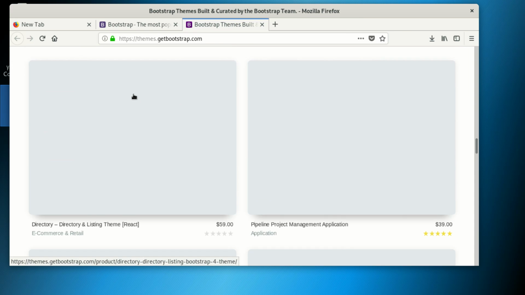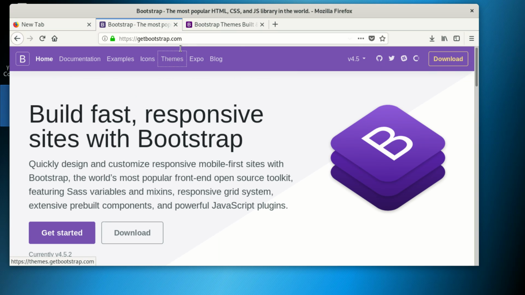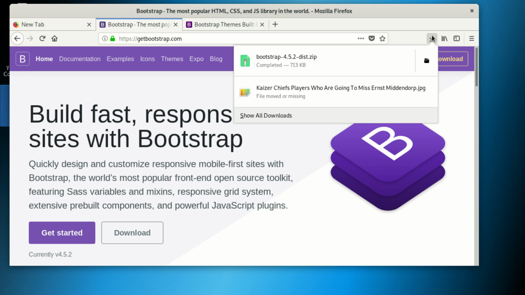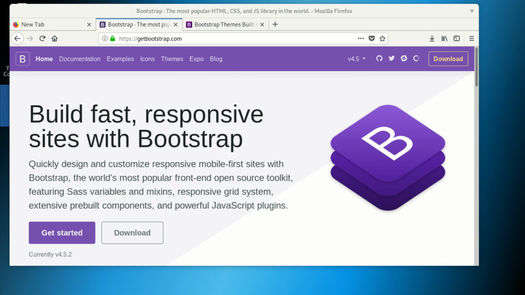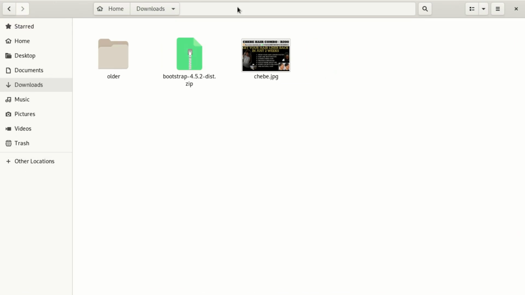And after that, let's go back. You click on download. After download, you can click here. You can see we're on Bootstrap 4.5.2. You download that file. After downloading the file, I recommend you go to your downloads folder. In the downloads folder, that's where you're gonna find your Bootstrap. So this is what we did download.